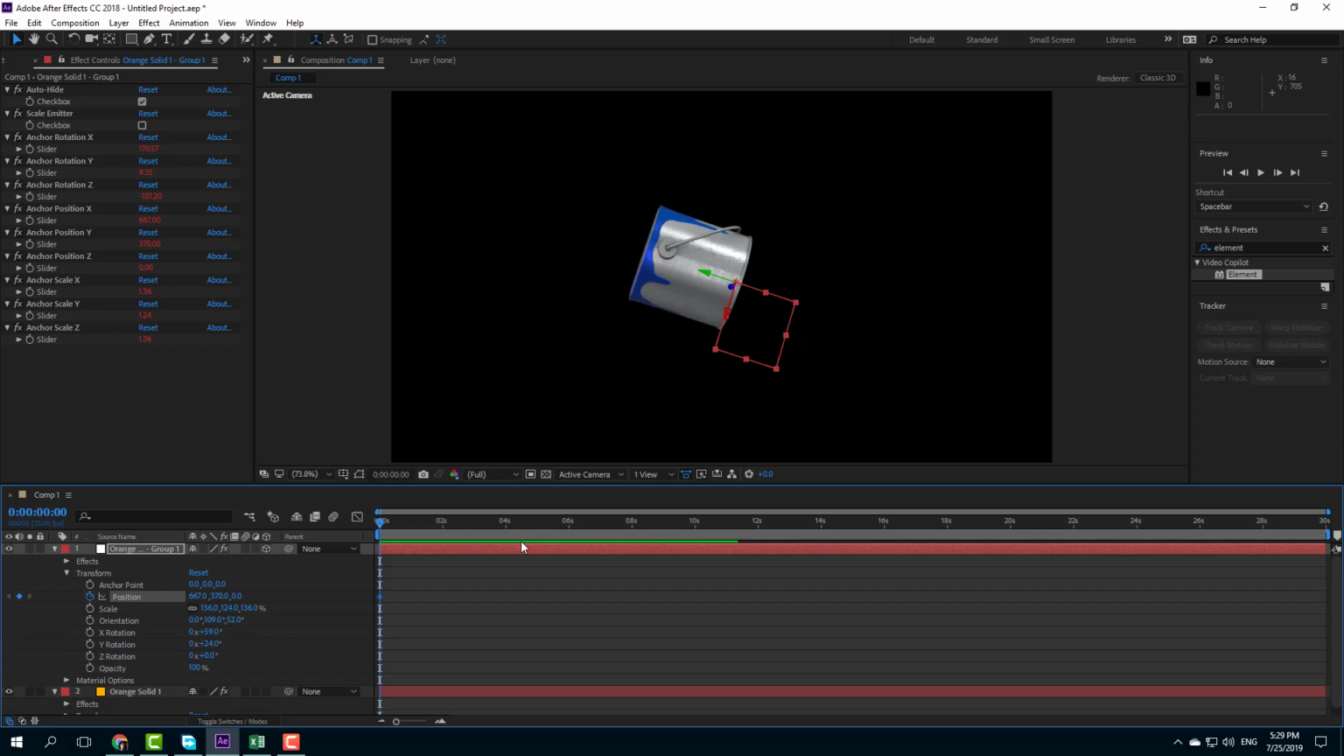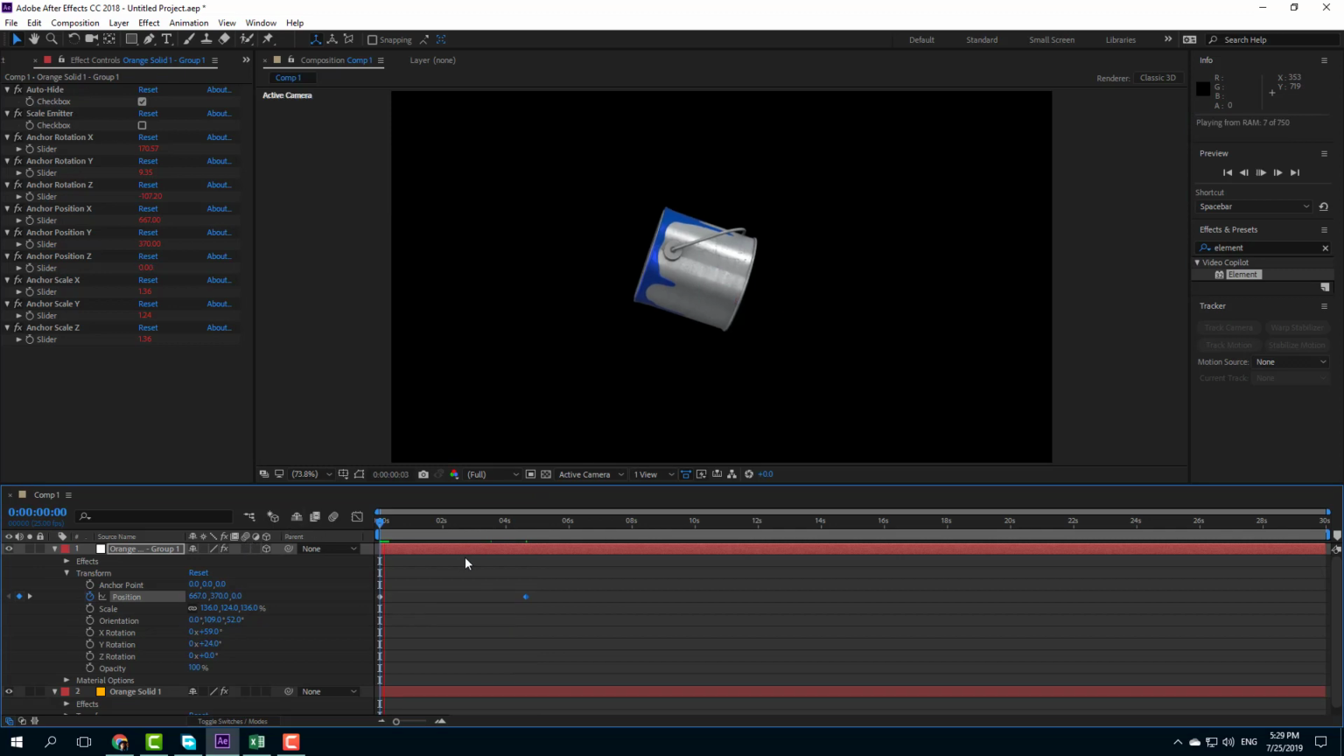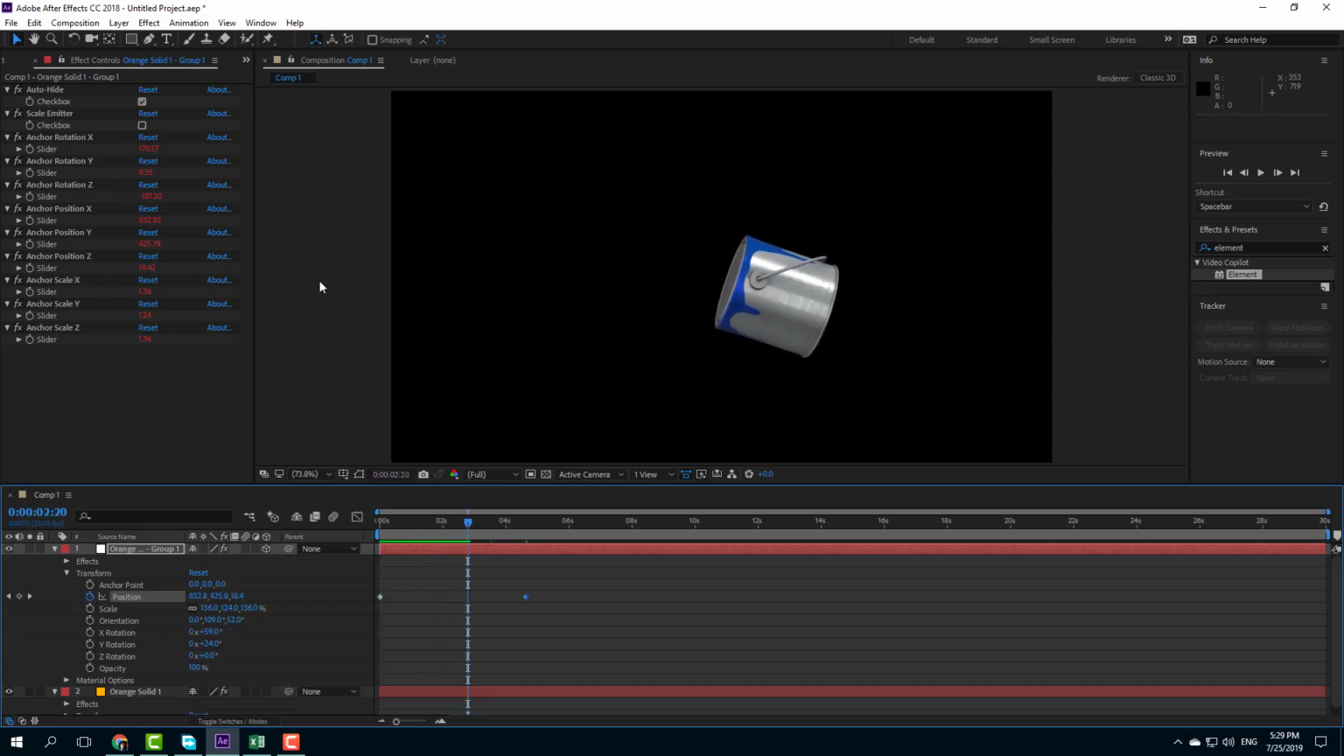So you can simply add a keyframe to position, move the position right here, and there you go. There's a simple 3D animation. So you don't need to work around with these complex settings, or go and expand all the settings right there. You can simply attach everything to null, and you can animate quite easily.